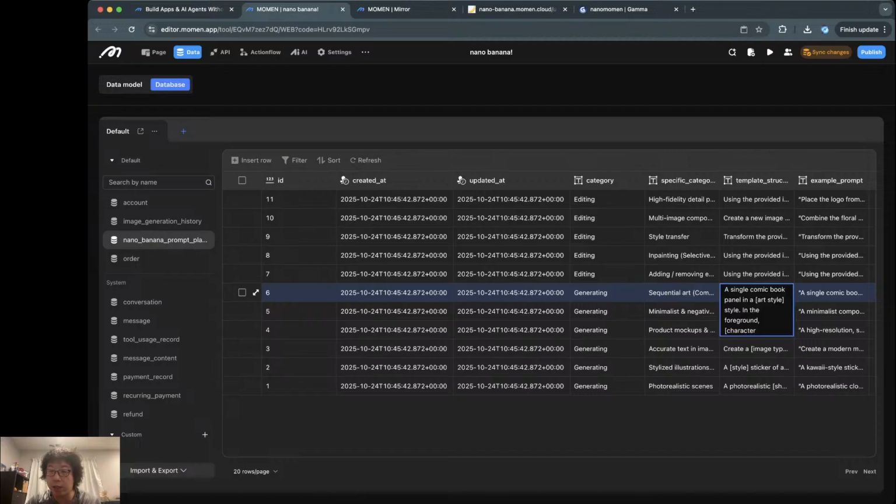Let's see what's inside here. A comic template structure: a single comic book panel of some style, in the foreground character, blah, blah, blah, blah, in the background, blah, blah, blah, blah. And we also even have an example prompt. So that's pretty good. I don't know why we have these quotes there, but that's not necessary.